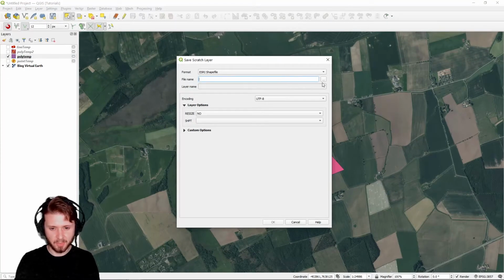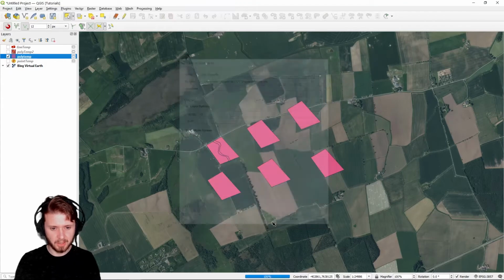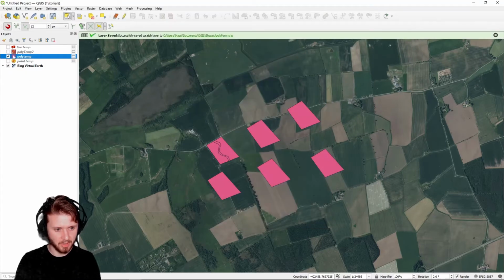Where it says file name, just here where there's the triple dot, right click on that. So we've got QGIS shapes here. File name, I'm just going to call this one polyperm. In fact, what I will do is I'm going to click up here and press Control C. Save that, I'll show you that in a second. Click OK, and then it will export that.